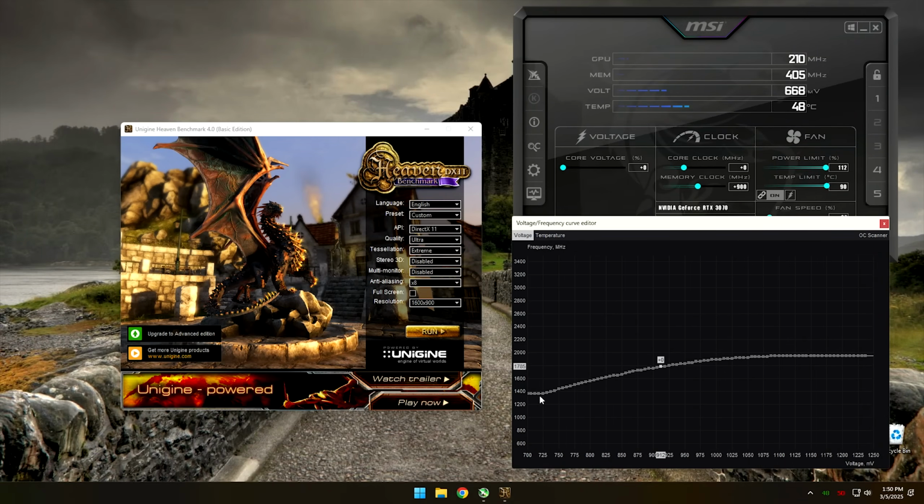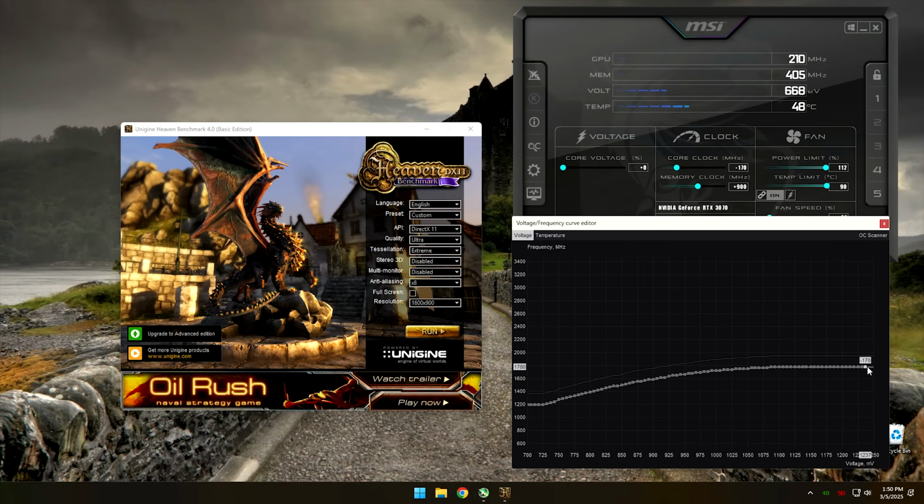So I like to lift the core voltage up at the lower speeds a little bit before we start changing this. And to do that, go ahead and click on the very, very last setting right here. Hold the shift key down and then drag this down a little bit. And usually you can drag it down by probably about 300 megahertz here.